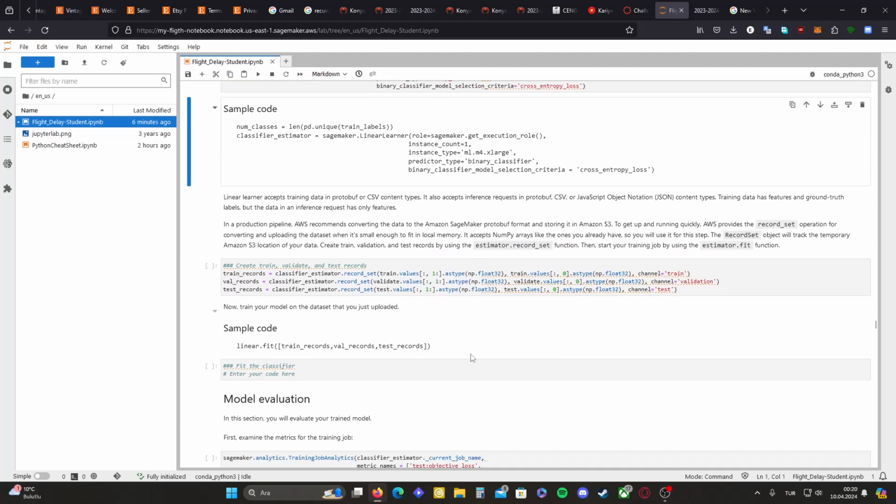So linear learner accepts training data in protobuf or CSV content types. It also accepts inference records in protobuf, CSV, or JSON content types. Training data has features and ground truth labels, but the data in an inference request has only features. And in a production pipeline, AWS recommends converting data to SageMaker protobuf formats and storing it in S3.